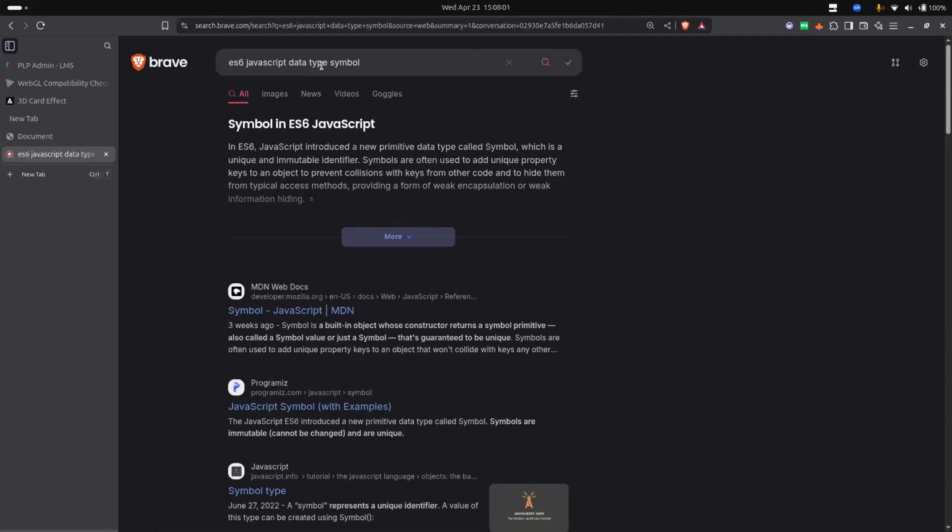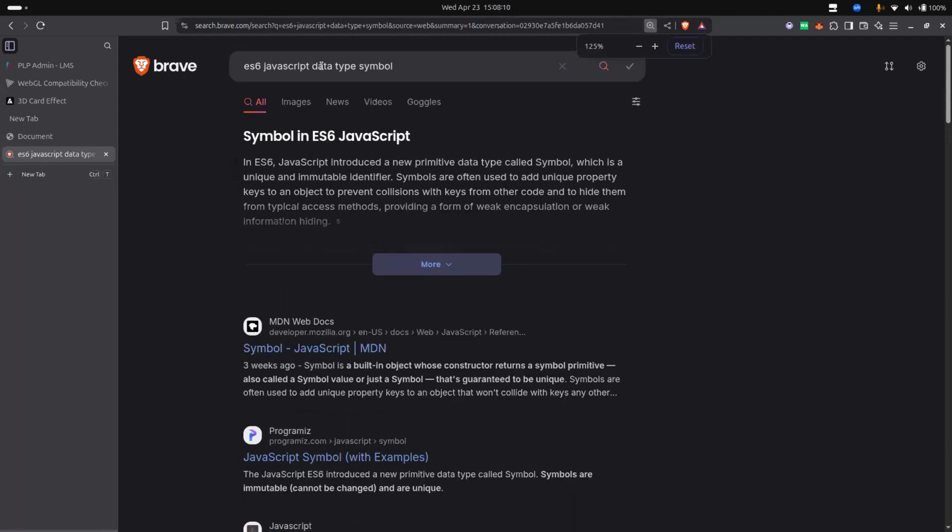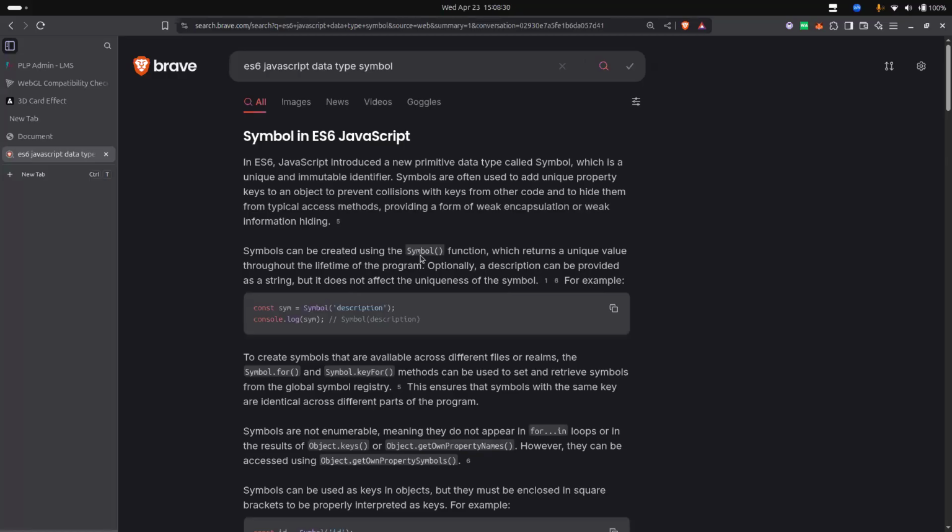So JavaScript introduced a new primitive data type called symbol, which is a unique and immutable identifier. I hope you people can read what I'm reading here. This is from the browser. Just do your research. Symbols are often used to add unique property keys to any object to prevent collision with the keys from other code or to hide them from the typical access methods. So you declare it like that. When you attach this thing called symbol here, you just make it unique. So that function called symbol, as soon as you print that one, it is going to do that.